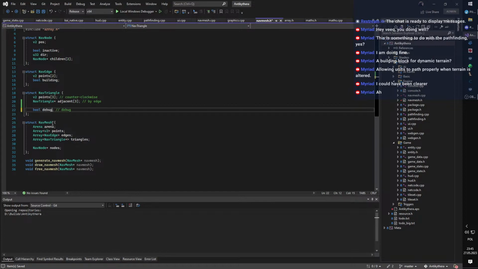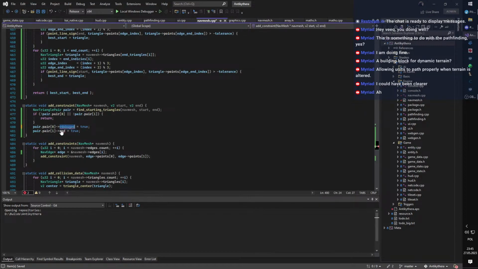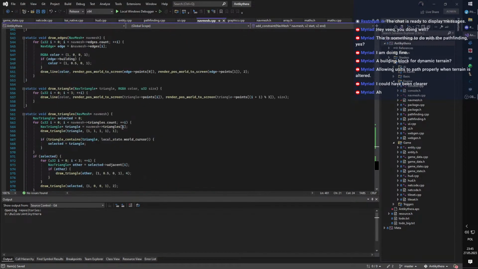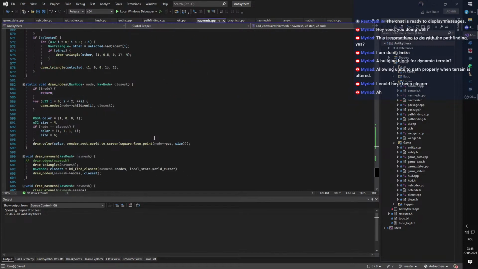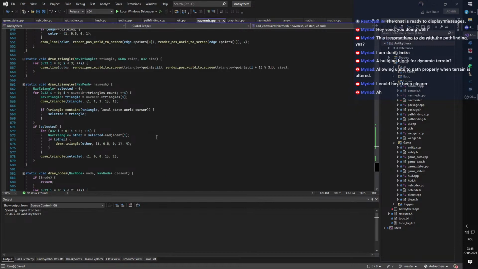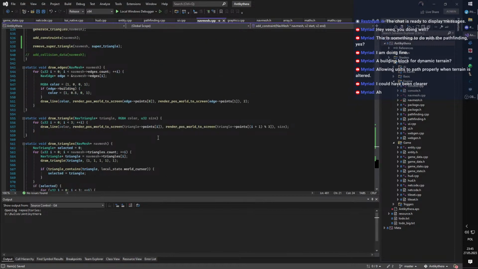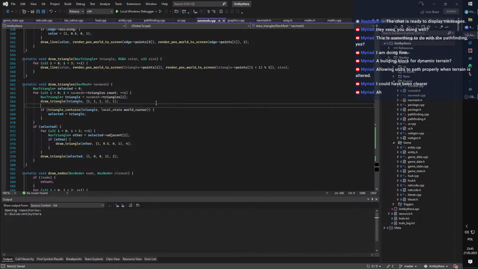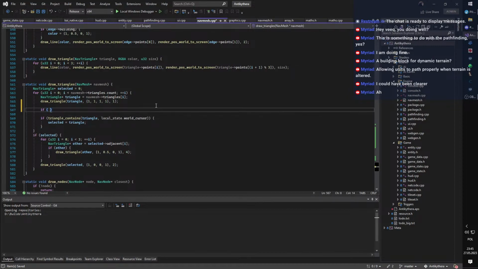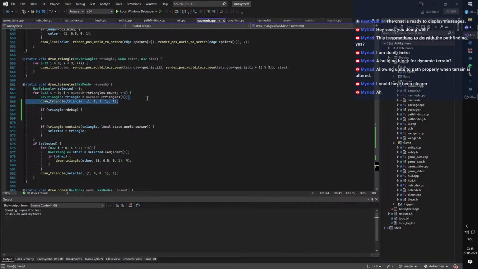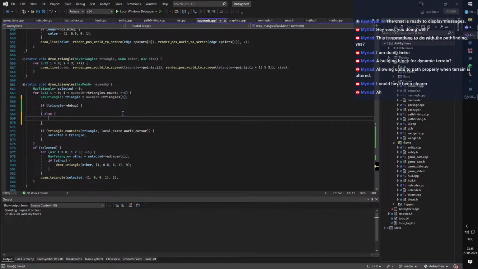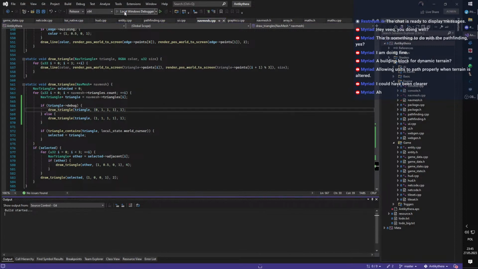Maybe instead of red, I will say debug. Remove that field later. And now when I draw triangles, if triangle debug, that's when I would color it something different. I think I would use purple maybe. I think this is purple.